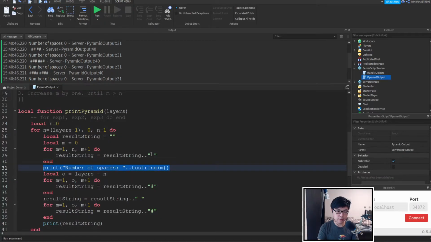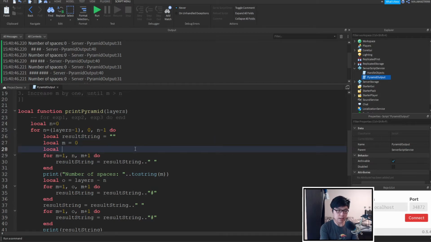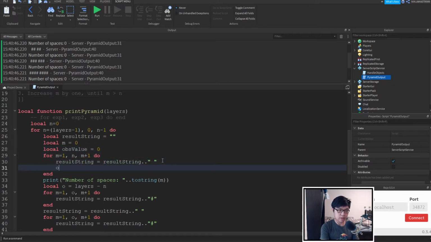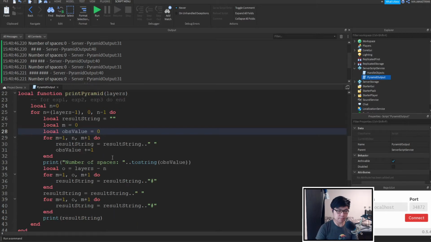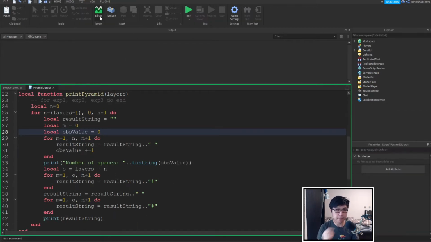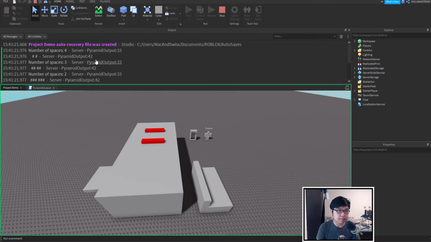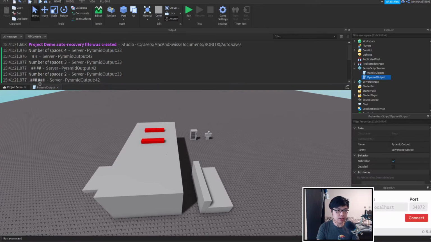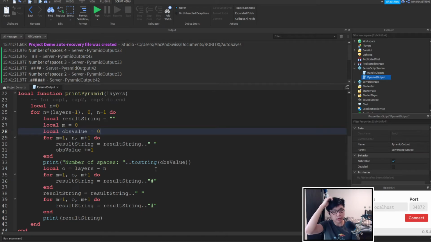So in that case, I'm going to set a local, we'll just call it observe, OBS value. Let's set OBS value plus equals 1. So that just increases it by 1. We'll start it at 0. So this will just be the number of spaces. Yeah. So it starts at 4, then 3, then 2, then 1. Okay, so we're actually off by 1 in terms of the spacing values, right?